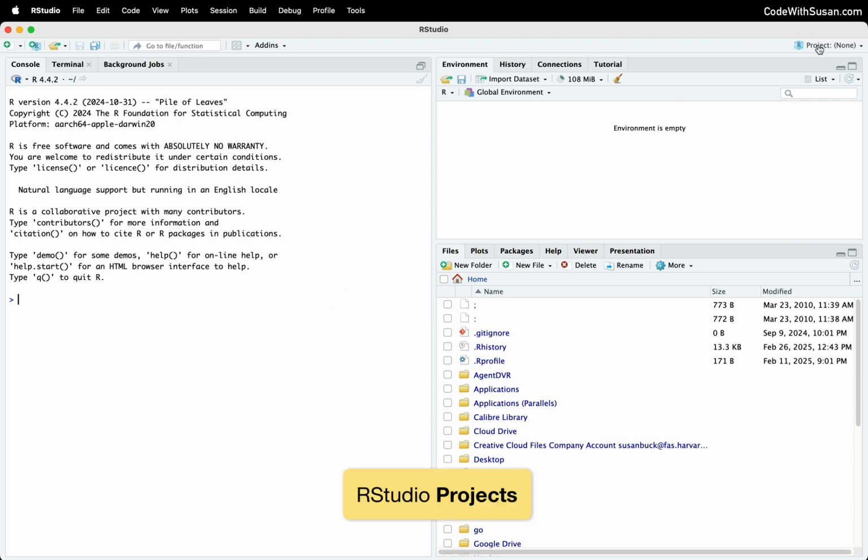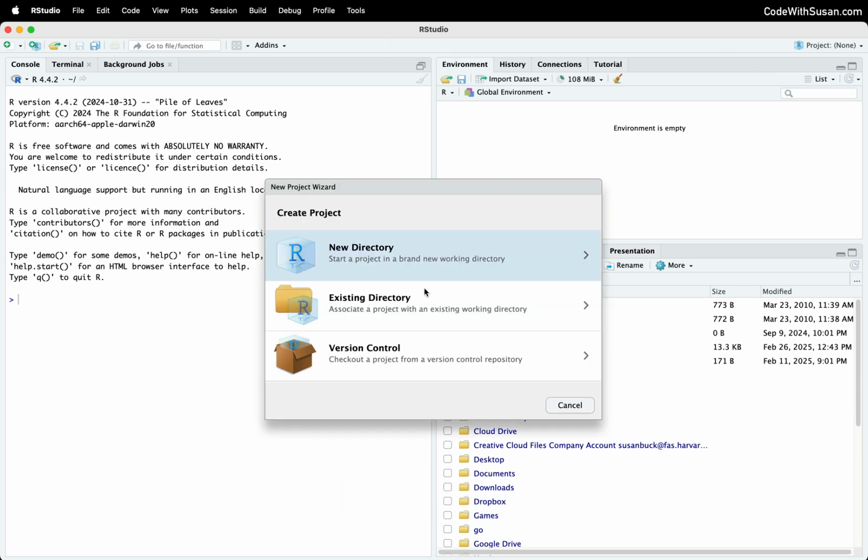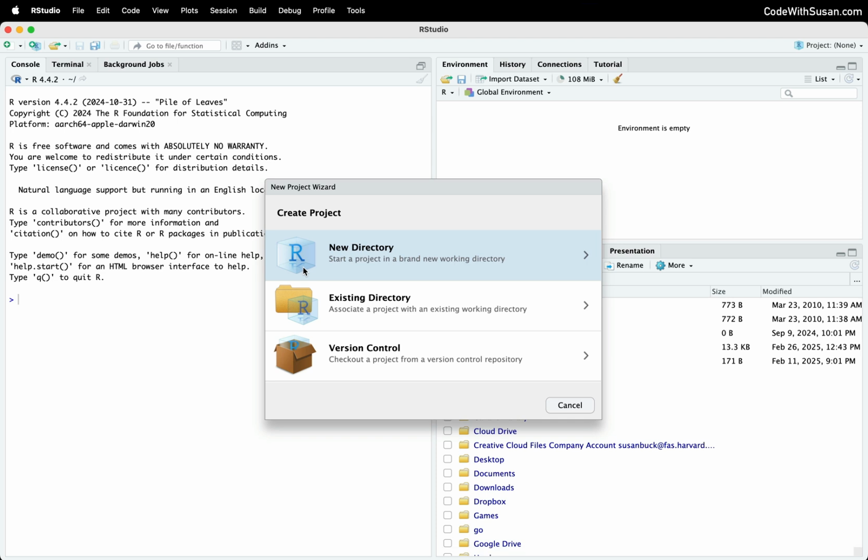So on the top right, we can see a drop-down list of options that will allow us to work with projects. We're going to say New Project. This gives us a few different options. For this example, we're going to create a new directory. So we're starting with a brand new project, brand new directory on our computer. If we already had an existing directory that we wanted to set up as an RStudio project, we could do that with the second option. And then finally, if we are working with version control, we could start a project that way. But we're going to start real simple, just a blank slate, new directory, new project.